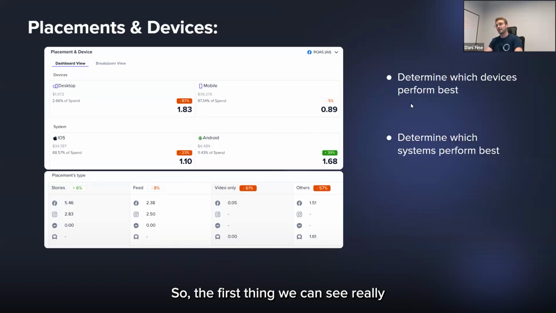The first thing we can see really nicely is the placements. Desktop compared to mobile, so we can see where the majority of the spend is going. And we can see how the performance is based on whatever KPI we select. It could be leads, it could be cost per lead, whatever it may be. iOS compared to Android, we can see the big majority of the spend is going into iOS, 88%, while Android is actually performing better for this specific account.